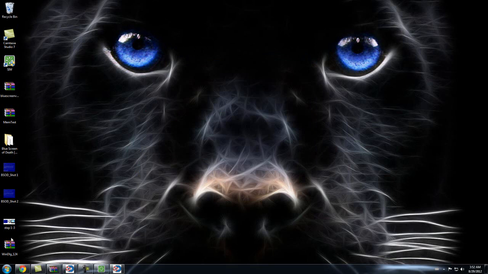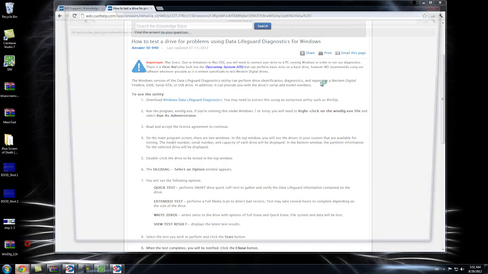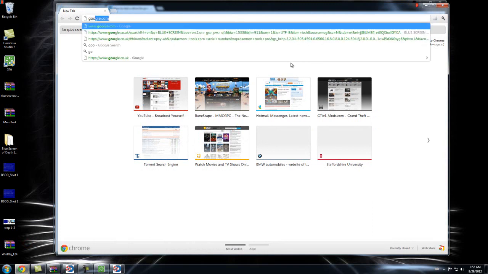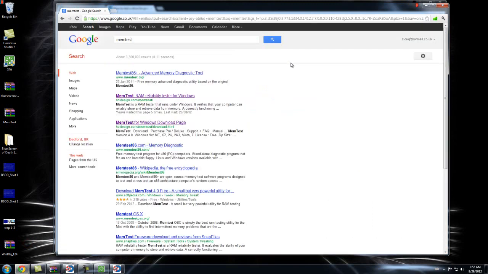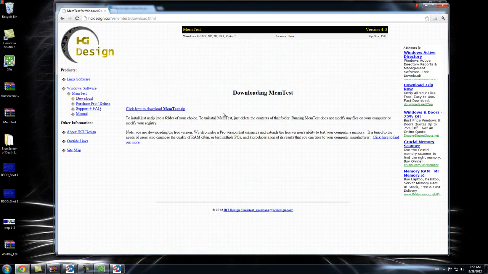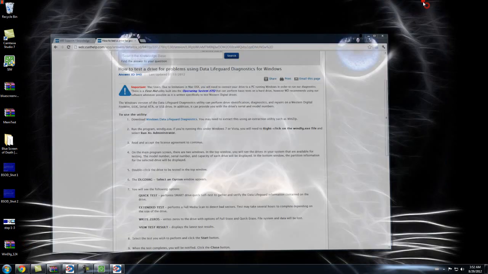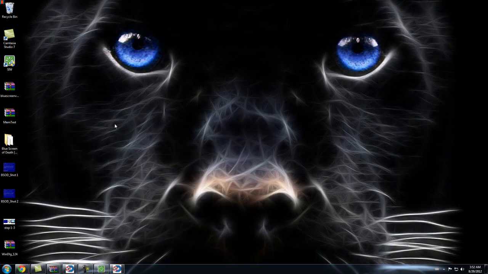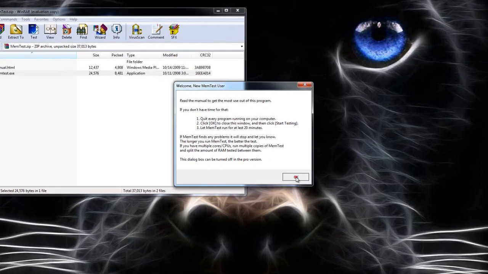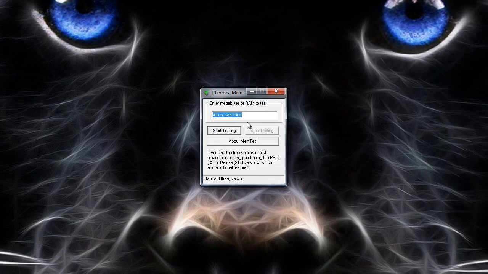Now for the testing of the RAM, we're going to be using a software called MEMTEST. MEMTEST is pretty well known, and you can just download it here. Click download and then click it to download. I'll just download it as a zip folder. I've already downloaded it, so obviously I'm not going to download it again. It's right here. And once you open it, it'll look something like this.